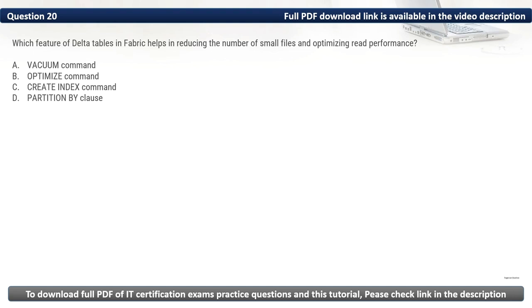Firstly, let's eliminate the incorrect options. We have A, VACUUM command. It removes obsolete data but does not address small file optimization or read performance. Then we have C, CREATE INDEX command. It is used for creating indexes, not specifically for optimizing small files or read performance in Delta tables. Then we have D, PARTITION BY clause. It helps organize data into partitions but does not merge small files for optimization.